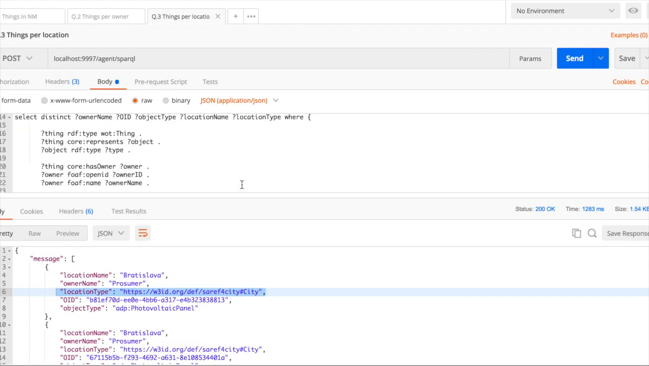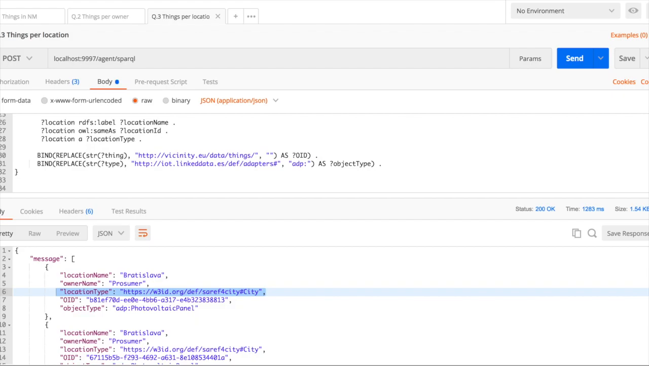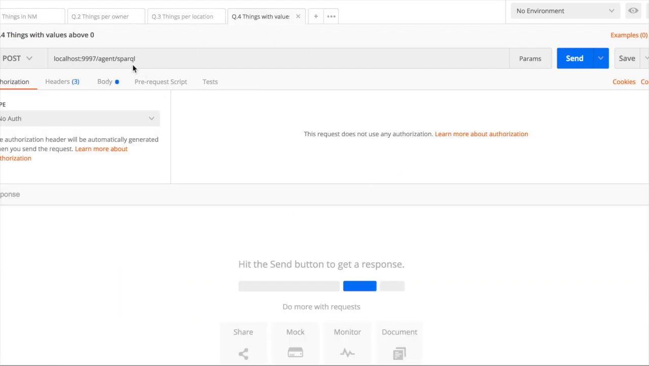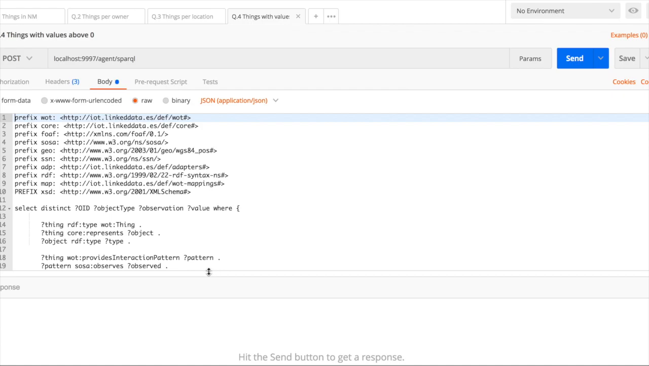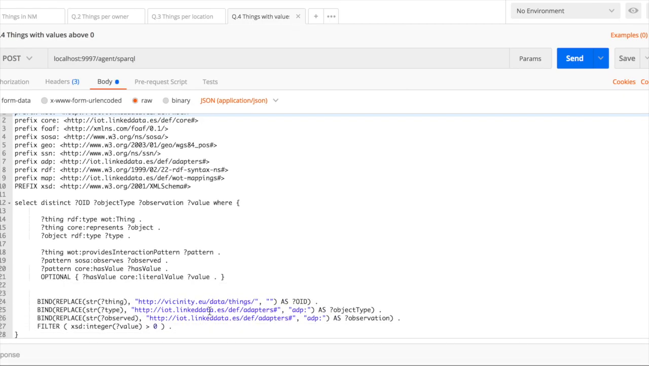And finally, I'm going to show you another query, which is actually accessing the data of VICINITY. So in this case, we are asking for different things in our neighborhood. We want to know the type of object, what they are observing, and the value they have. And we wrote here this description, so we only want to retrieve objects that observe a value above 0.